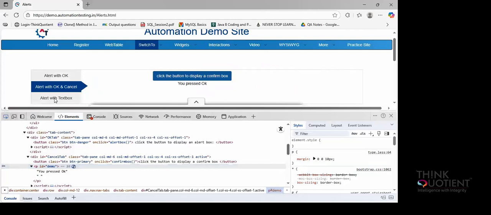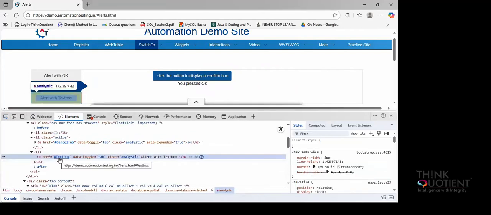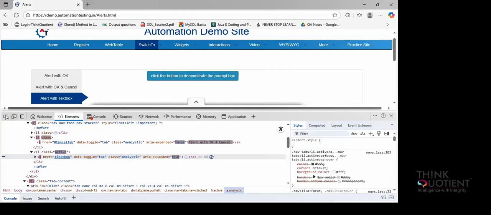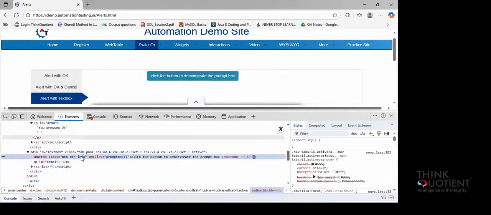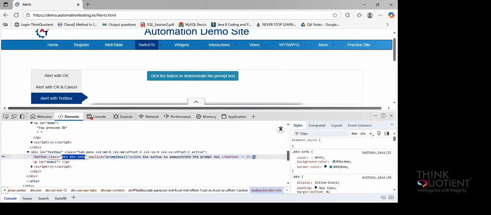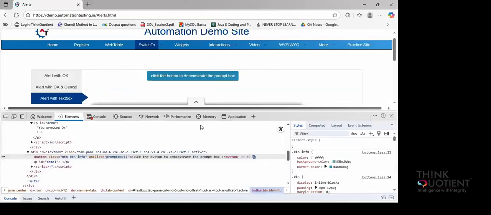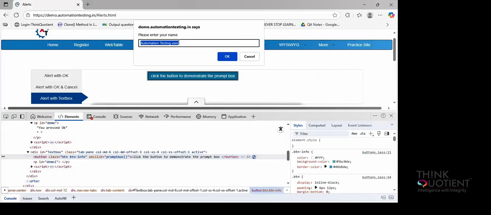So first of all, we need to click on this alert with textbox. This is the href with the textbox, so I'm going to change the href over here with this textbox. You can copy and paste if you have the names. Then when we click over here, we get this particular button. This has a class that is btn-info. So this entire thing is the same, that is why I'm just going to change this. Then we are switching to alert for getting the text. So this is going to click, and we are getting the text.